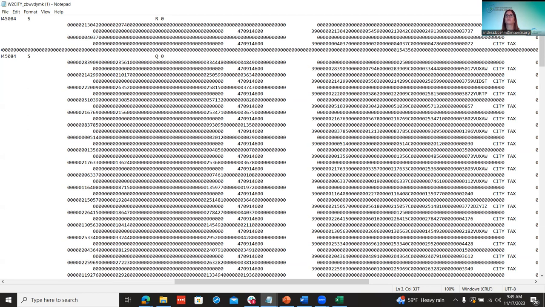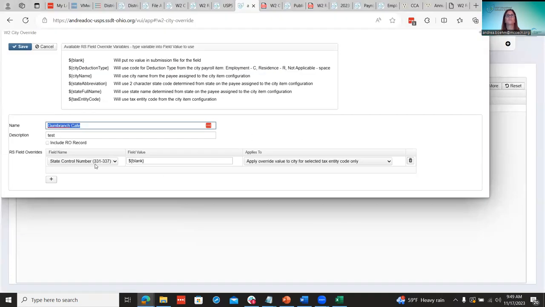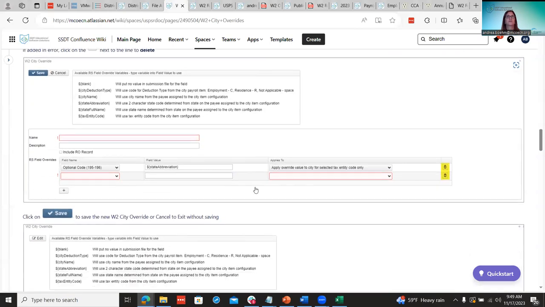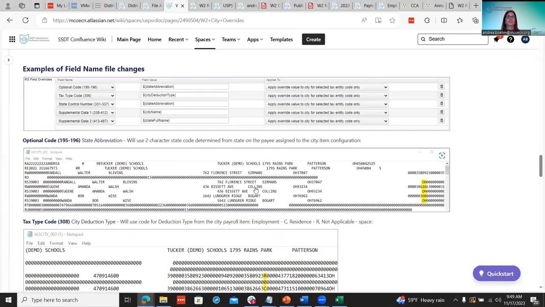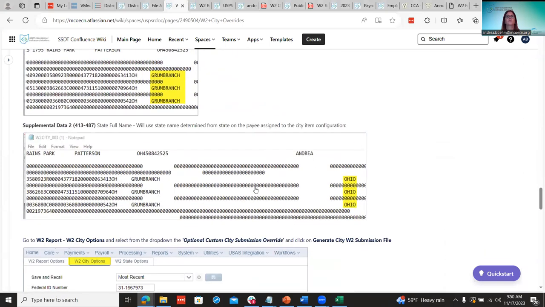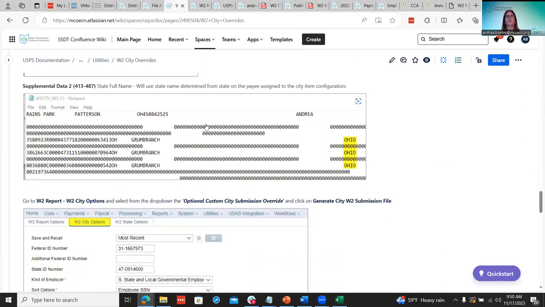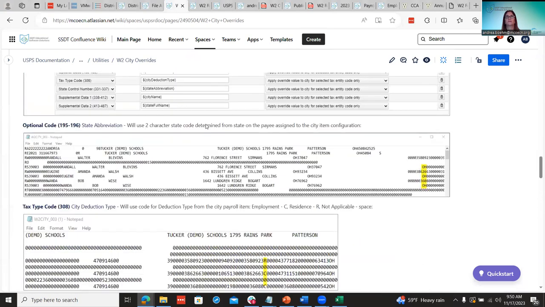And there's 337. So I have no abbreviation there in that field for the state control. So again, if you have questions, our documentation pretty much explains it step by step, what field and where to find that on that file, and exactly what it does.